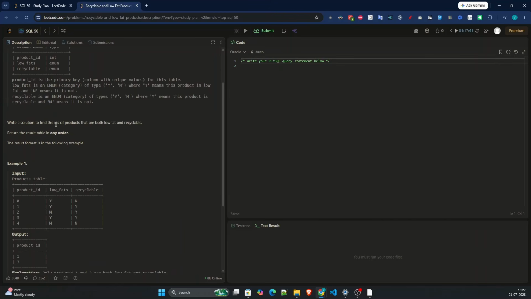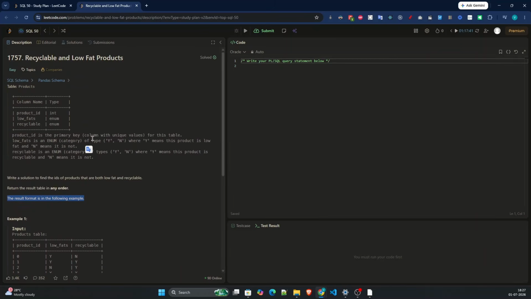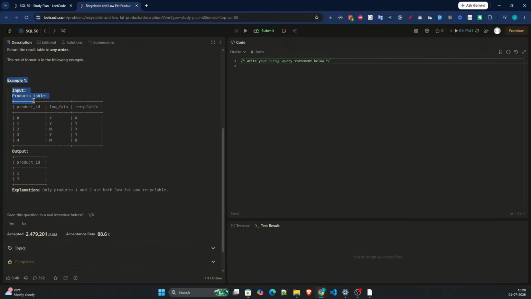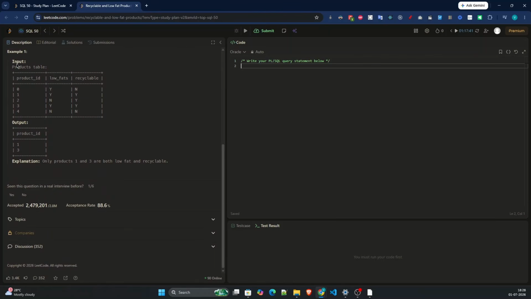So they're asking us to write a solution to find the IDs of the products that are both low fat and recyclable. Very simple, right? Return the result table in any order, and the result format is in the following example. Whenever you're solving any problem on LeetCode, I generally recommend you read the problem from top to end, go through the examples and the sample test cases, and then jump onto the code editor. It is very important to read the problem from top to end. So let's go through the example here.